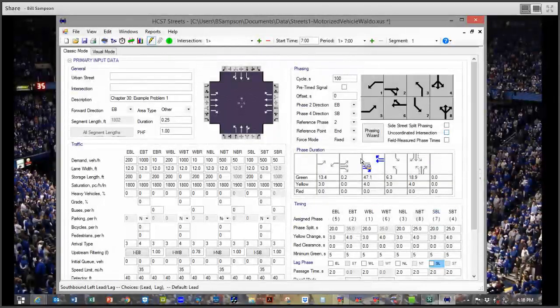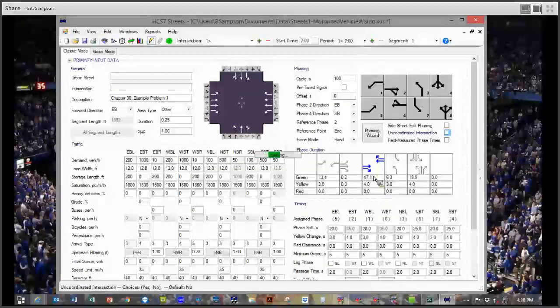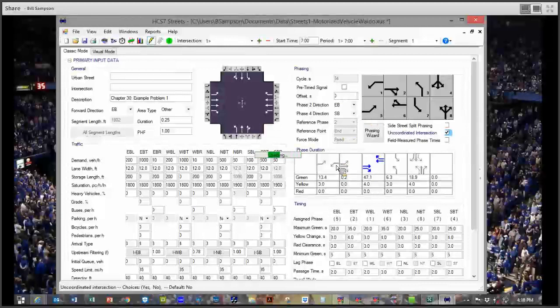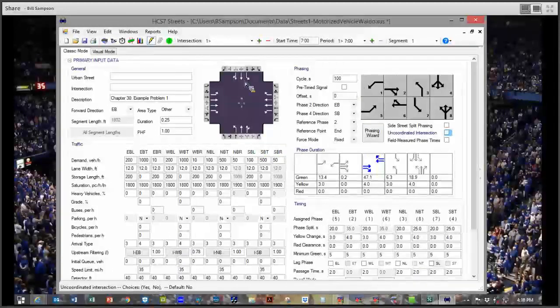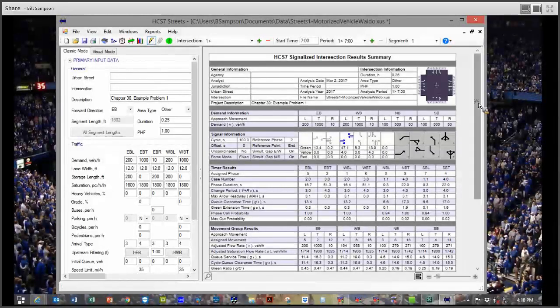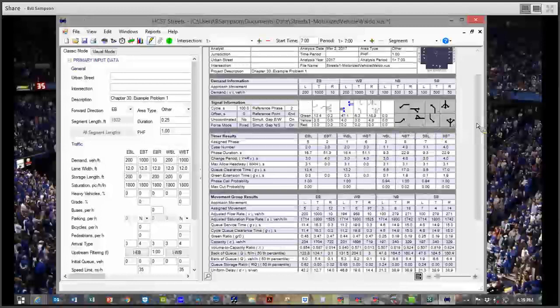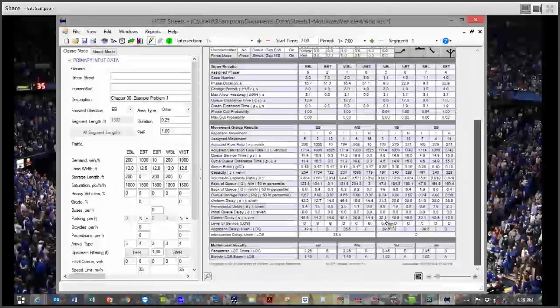You can make it totally fully actuated by just unchecking the box, and it goes on fully actuated. Check it back and check it again. It goes back to coordinated actuated with a constant cycle length up here at the top. Again, I'll just show the reports very quickly. Here's a signalized summary that shows you turning movement counts, controller settings, phases, phase duration model, and down here you get delay and level of service by lane group, approach, and the intersection as a whole.